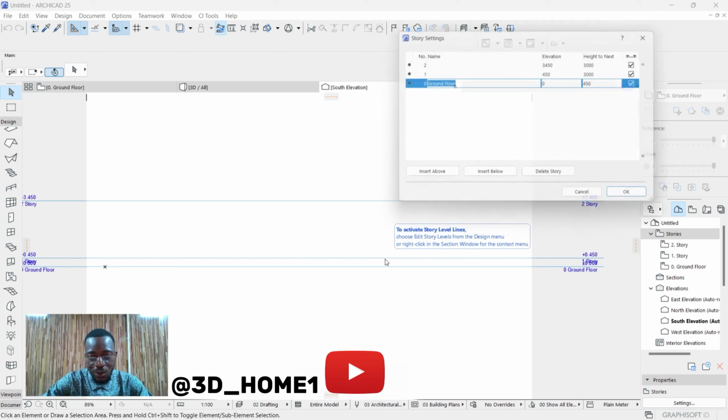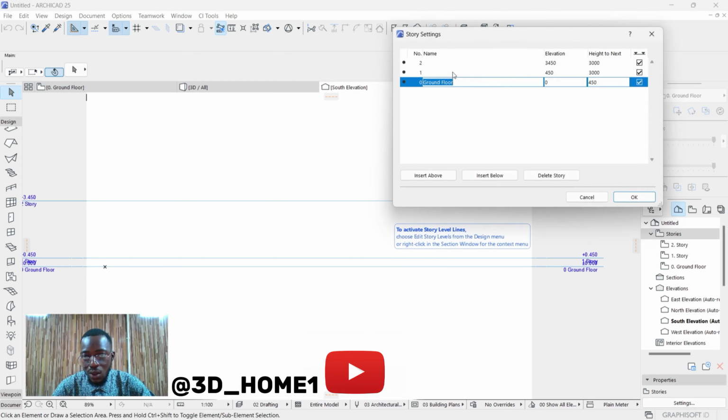So what we do now is click under this one, which is our story 1. It's starting from 450, which is this line. This is the 450, that's why it's showing here that it's starting from 450. This other one, the ground level, is starting from 0, which is here. And our story 1 is starting from 450, which is this line.